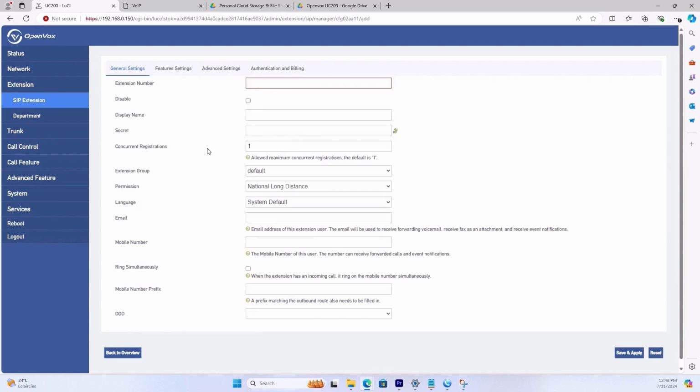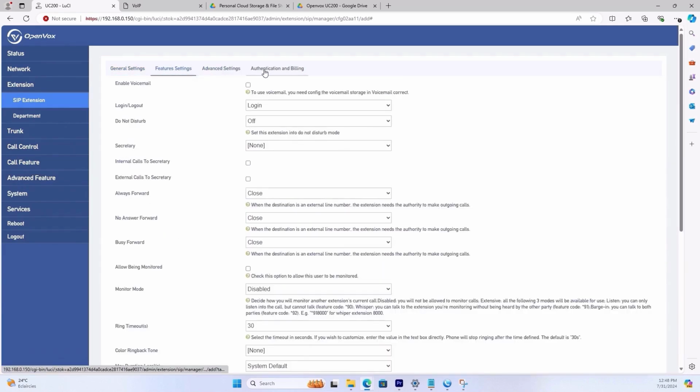In the UC200, unlike the UC120, for example, during the creation of extensions we can configure several things which did not exist in, for example, the UC620. As you can see, there are several configurations that can be accessed from call features or advanced features, which can be configured from the creation of extensions, which accelerates the creation of extensions and their management.